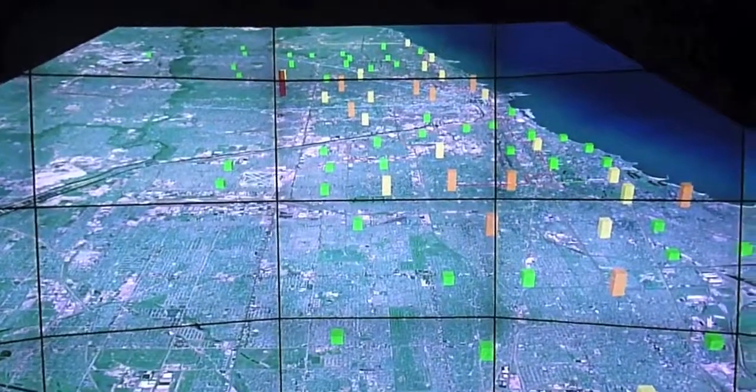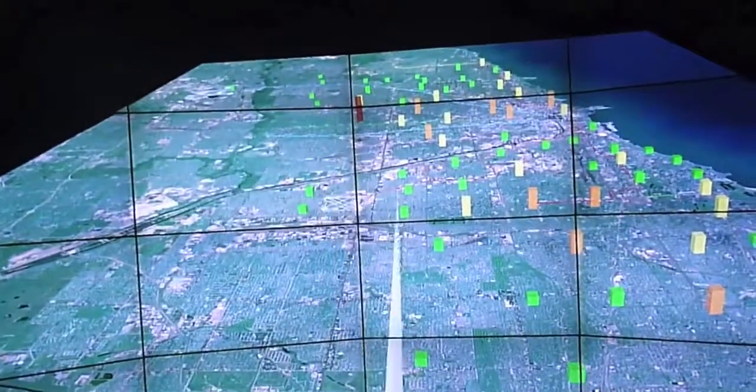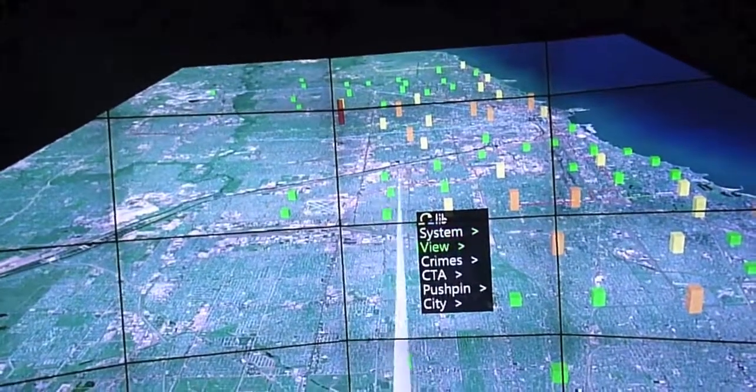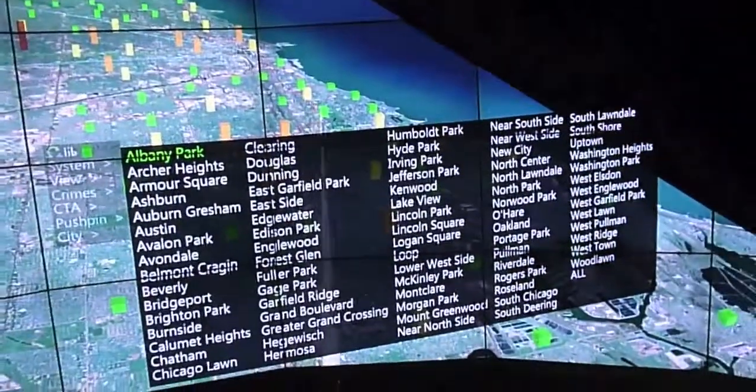Hello, my name is Tommy Marrinan, and this is a demo of a CAVE2 application using OmegaLib and osgEarth. Here we have data from the city of Chicago overlaid on a map, and we are viewing crimes as well as their public transportation data.